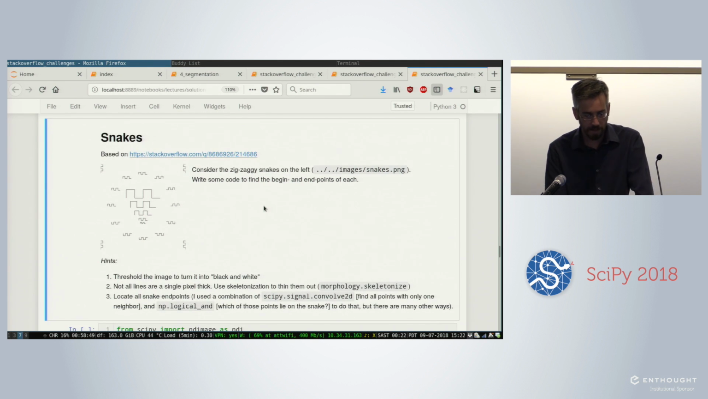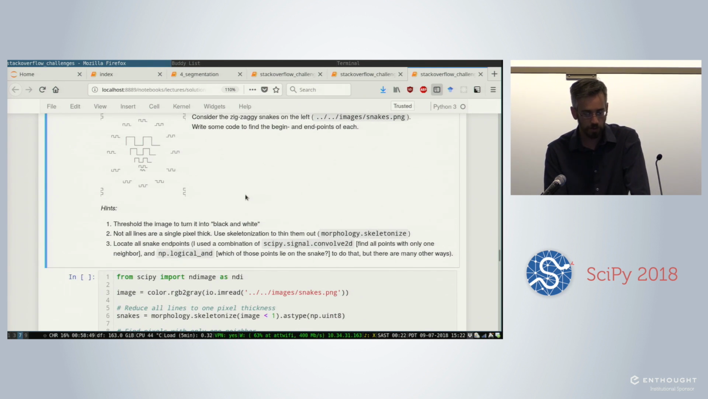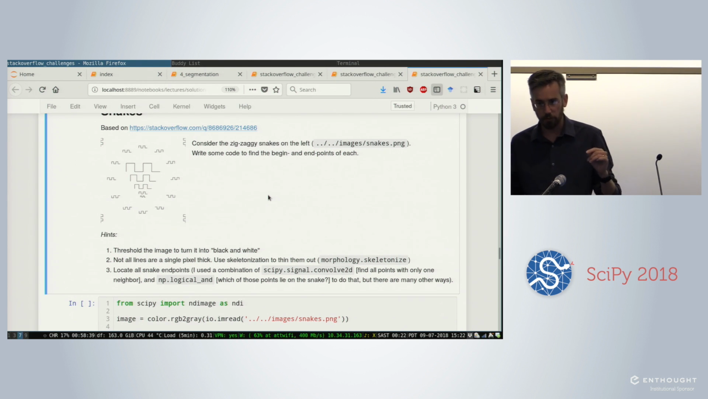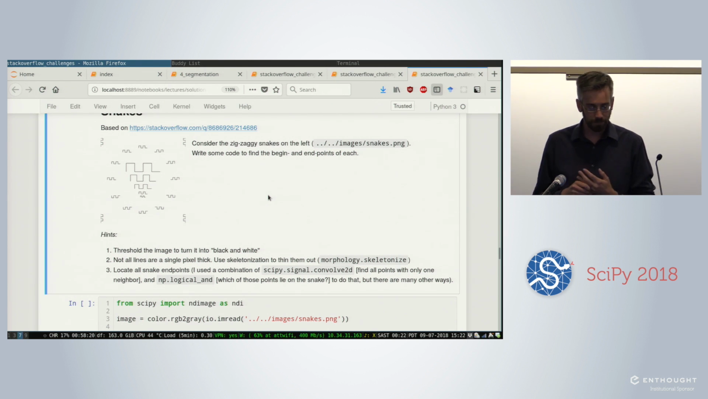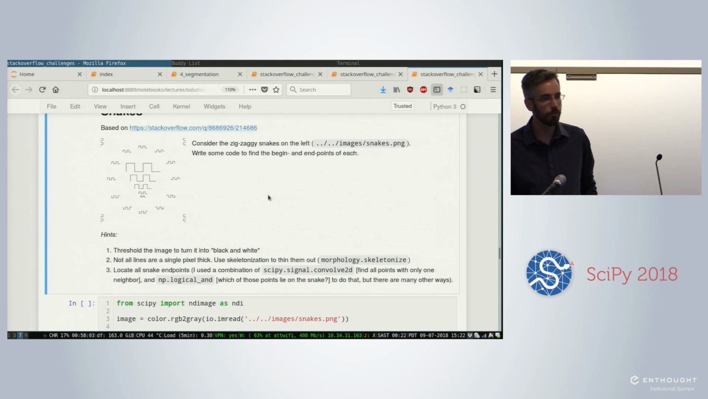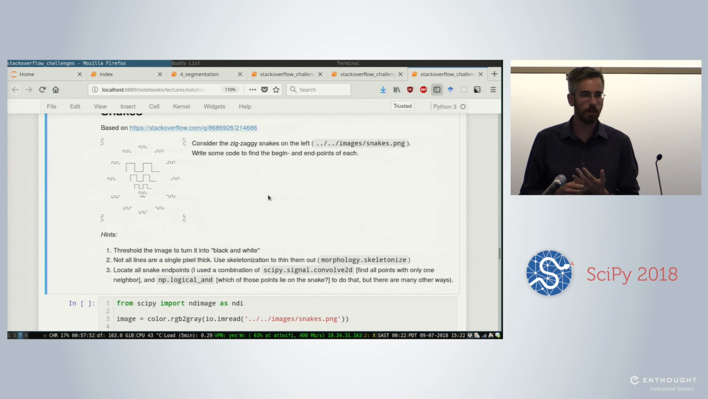With this, the snake example is kind of cool because it uses the filtering that Juan taught you earlier today. So we have two issues here. First we want to know, how do we define an endpoint of one of these snakes? Because those are the things we want to count. So what is an attribute that an endpoint would have? Can you think of any attribute that an endpoint would have?